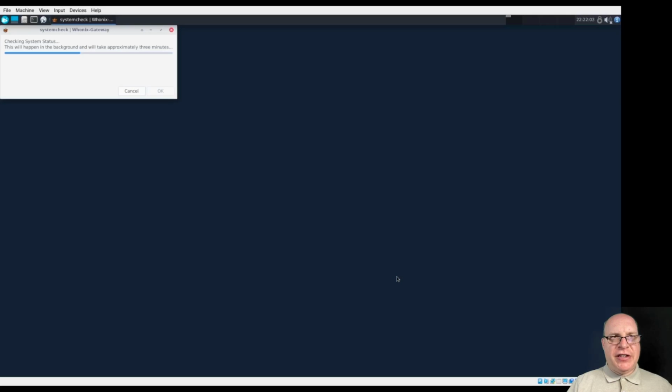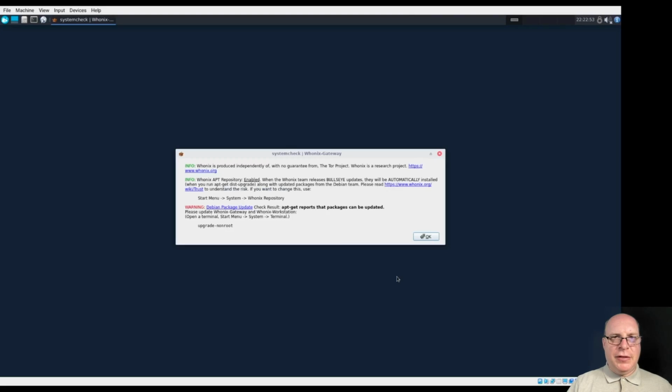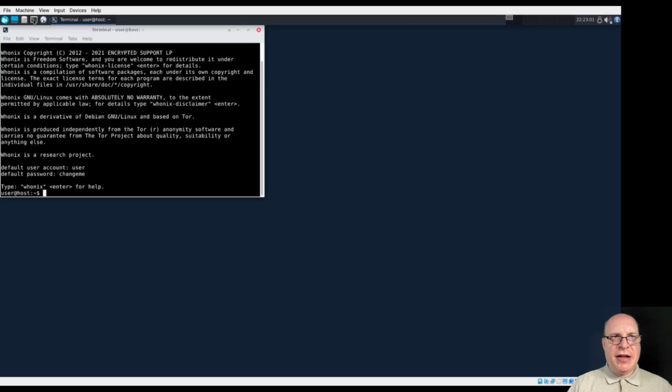And now it's doing a system check of the Whonix gateway VM. So it's checking the system status. Supposedly it's happening in the background and takes approximately 3 minutes. All right, looks like the system check has successfully completed. There are some updates we need to do through apt-get, so let's do that now.